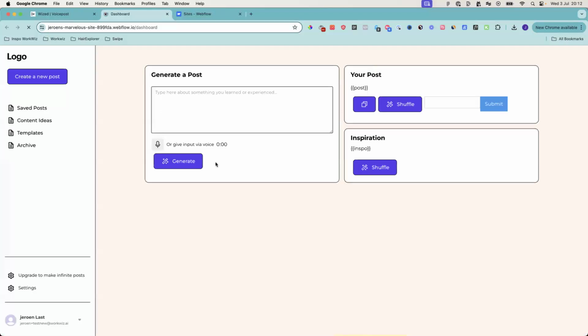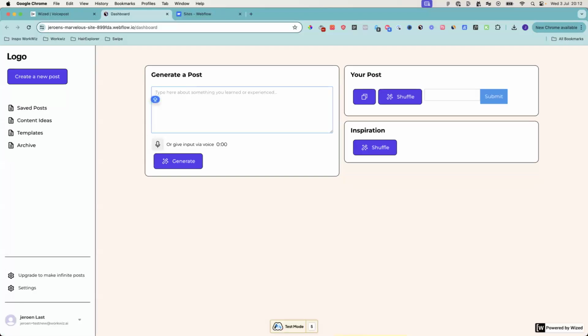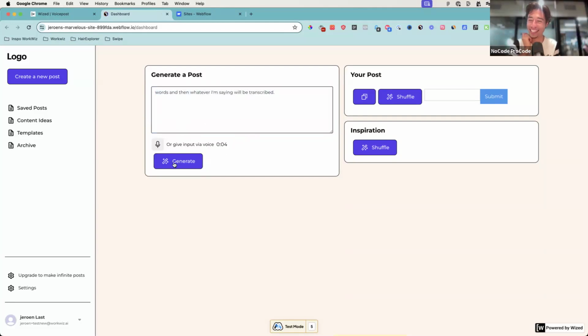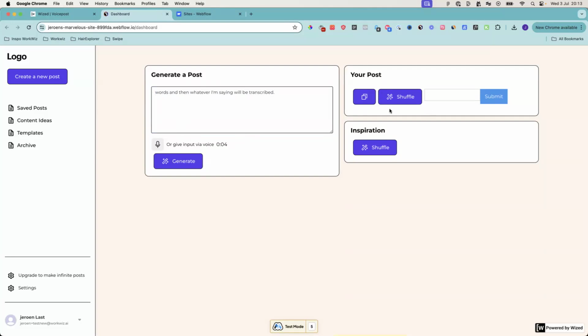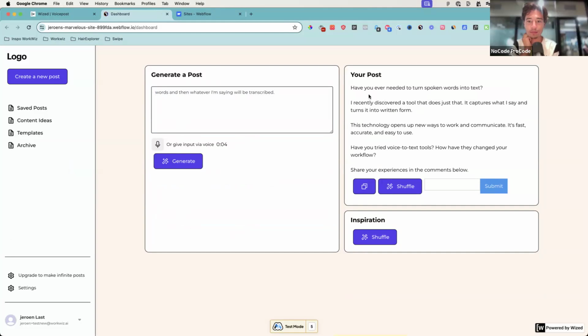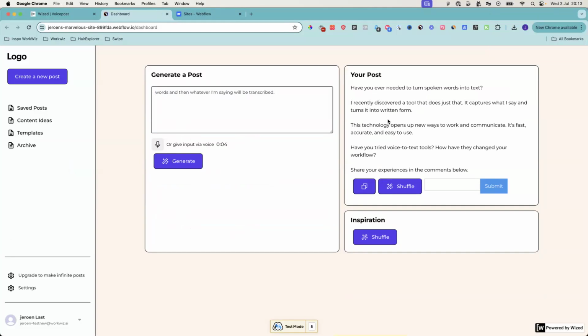Let me share the basic functionality. I can either say something like, today I learned this and that. I can also record, and whatever I'm saying will be transcribed into this box. And then if I hit generate, it will generate a post. I didn't include any loaders yet, so it's still very MVP-ish. And what I want to do is, for example, here you can copy. Shuffle is to get a new post if this one sucks, or maybe remove the first line or something. So this is like a feedback box, and then you can just submit it.